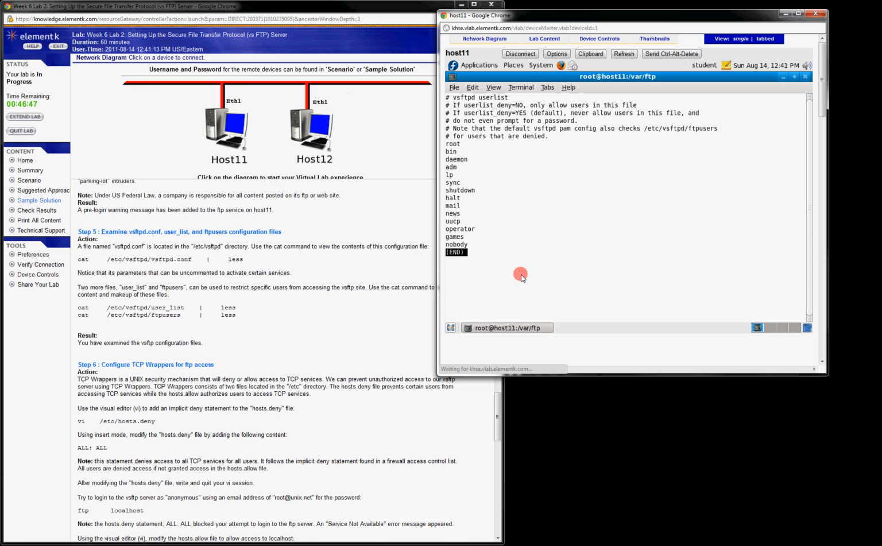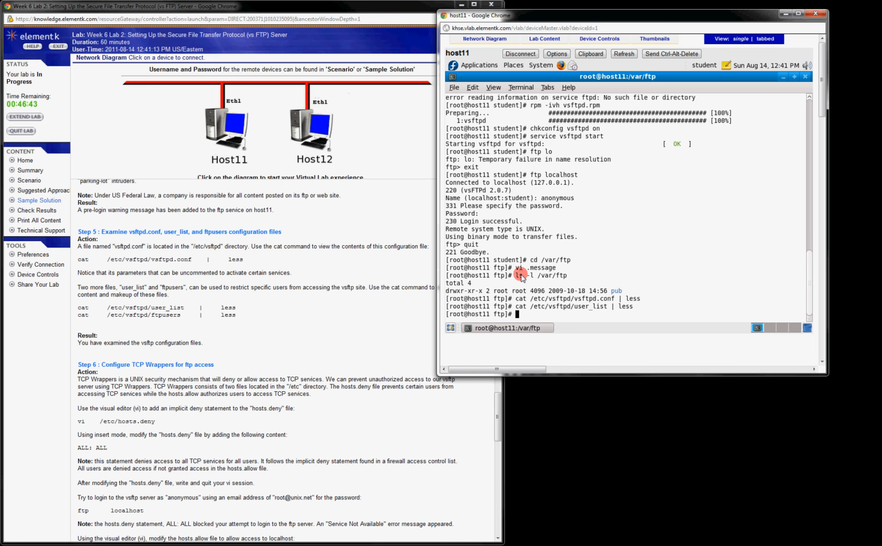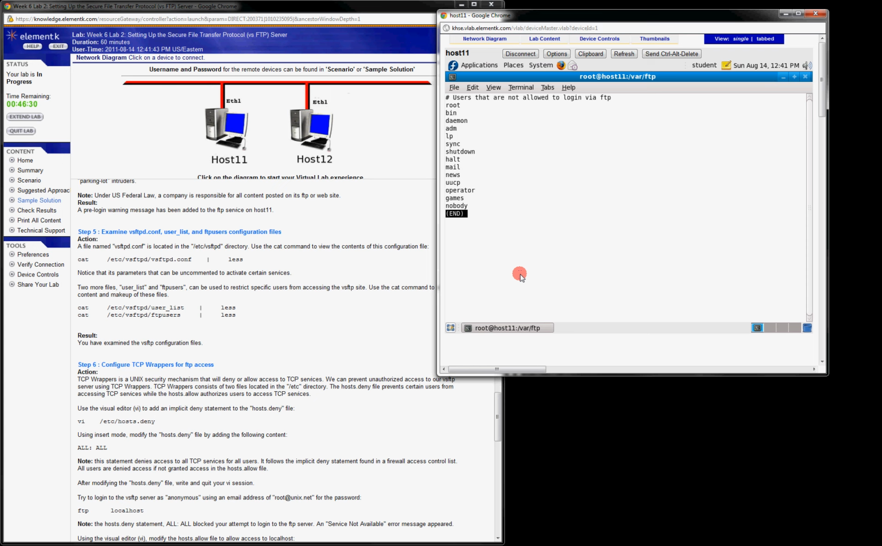And we'll quit that. We'll go back up. And now we're going to look at our FTP users. And if I'm getting this right, anywhere in either of these three files, you can go ahead and deny somebody, and it will deny them from the actual FTP services.